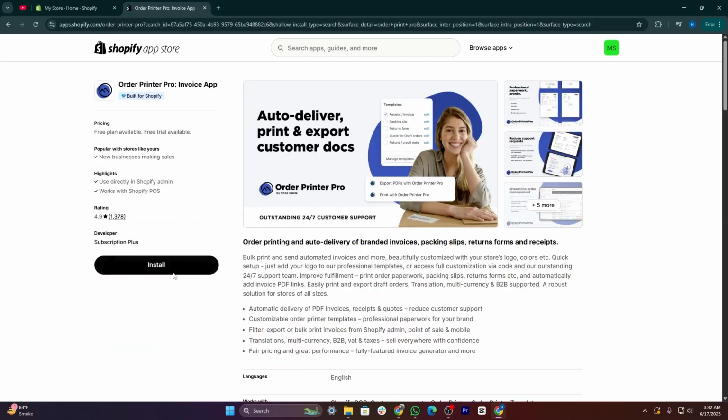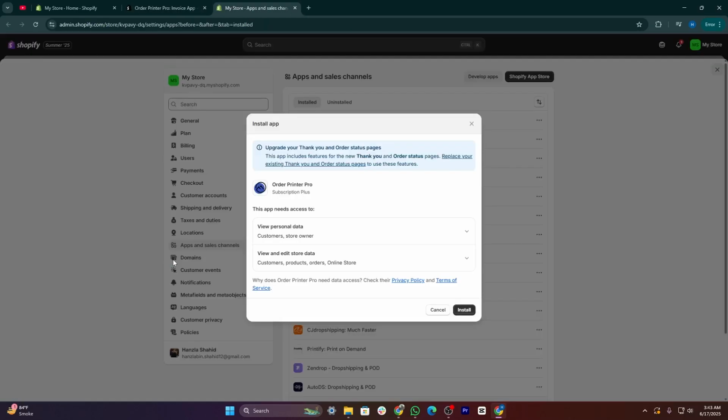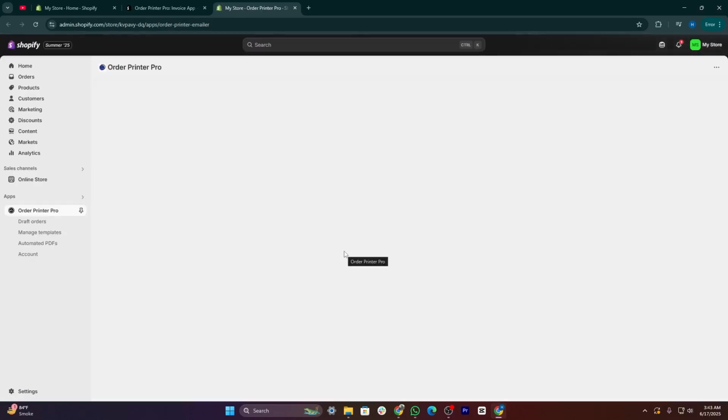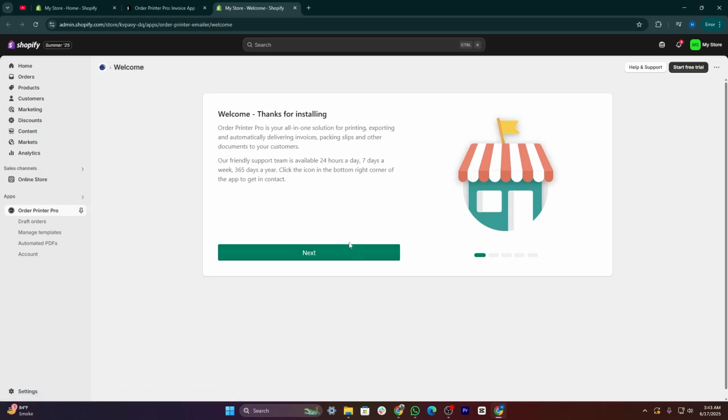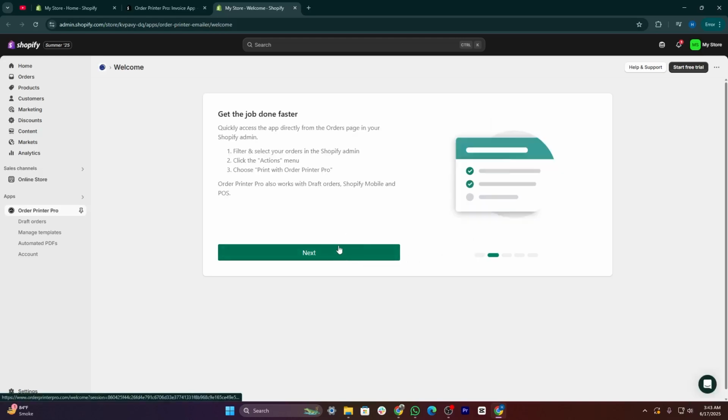Now, click on the Install button to begin the setup. You'll be taken to a confirmation page. Click Install again to continue. Next, the app will take you through a quick setup. Click on Next multiple times to proceed through the steps.